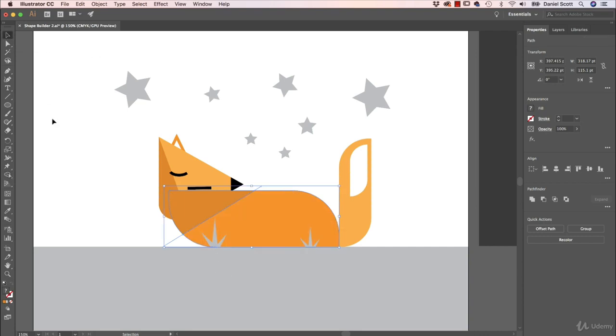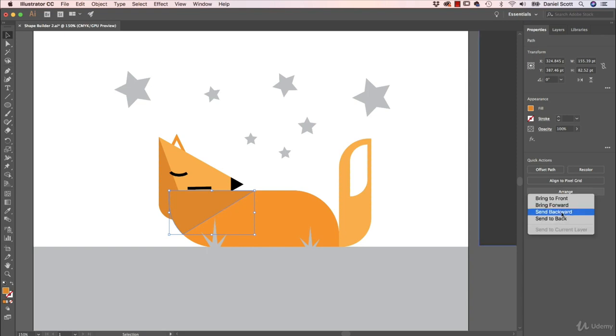Grab the selection tool, click off in the background. You can see this has ended up above everything, which is fine. All I need to do is, with it selected with the black arrow, click arrange and send to back. Now we've been using send to back. You might just need to send backwards. Backwards goes back one step.